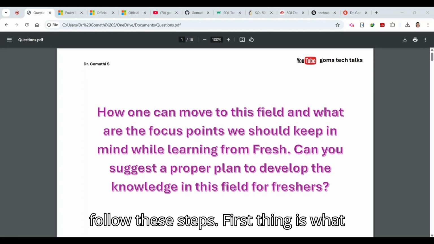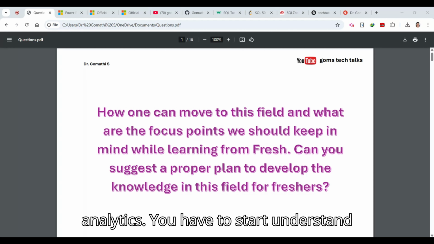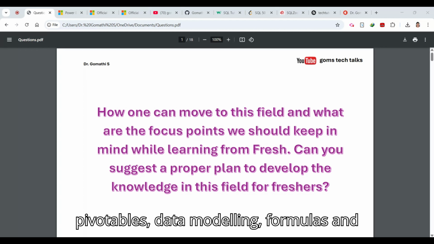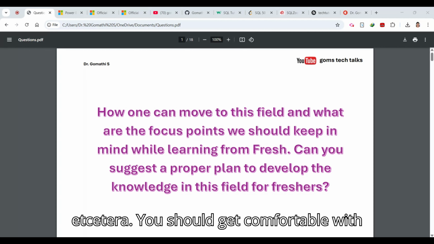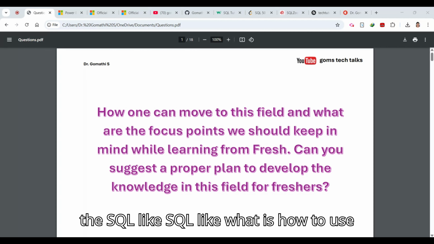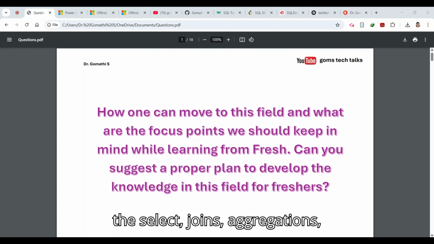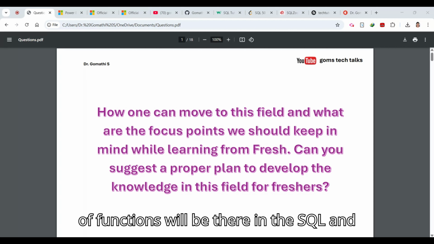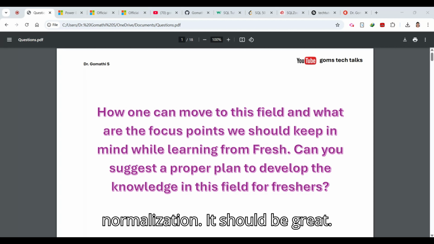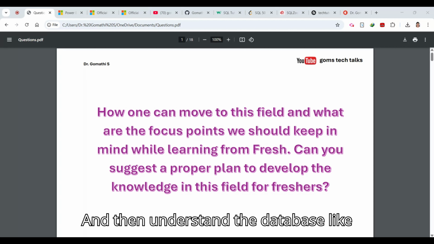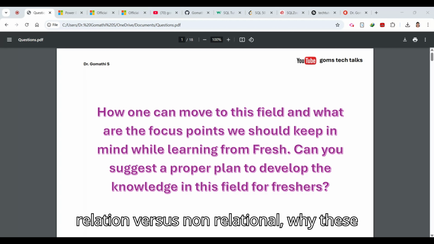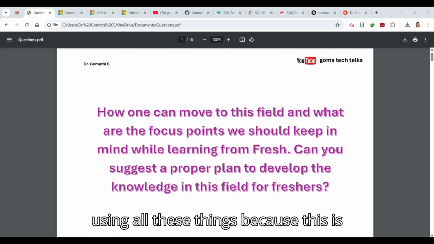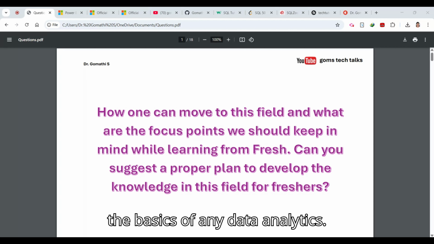First thing is you have to understand the basics of data analytics. You can learn Excel, understand pivot tables, data modeling, formulas, etc. You should get comfortable with SQL: how to use select, joins, aggregations, indexing. A lot of functions will be there in SQL, and normalization. And then understand the databases, like relational versus non-relational, why these databases exist and where you will be using all these things. Because this is the basics of any data analytics.